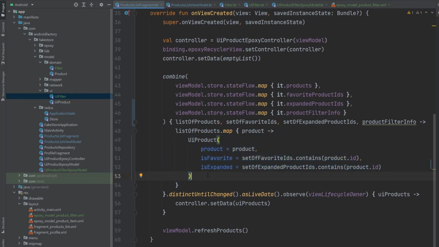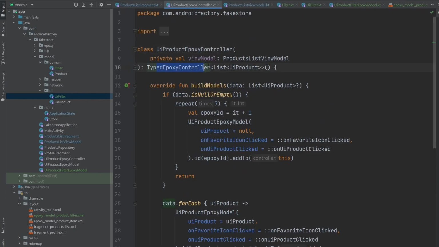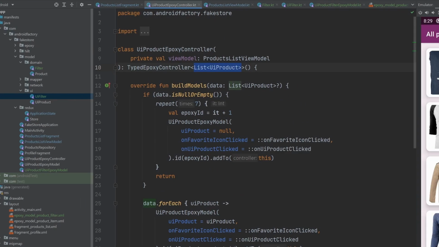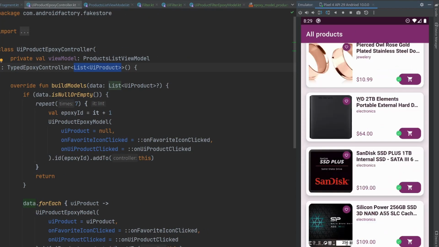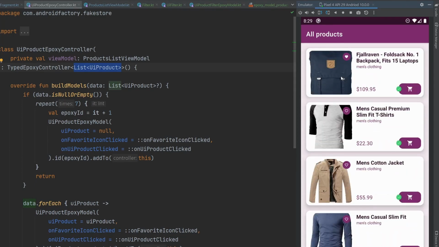However, this is going to cause us to change a little bit of the information that we're submitting, right? Because right now, if we take a look at our UI epoxy controller, it is a typed epoxy controller of a list of products. So this controller here, the only thing that it ever receives is a list of UI products, and that's really helpful and really nice for this case here. But now we want to have filters inside of this recycler view as well. So we no longer can just have a list of UI products, because we need to also have all of the different filters, and in this case we need all the different UI filters as well, because obviously we need to know which one is selected, how many there are, all that kind of stuff.